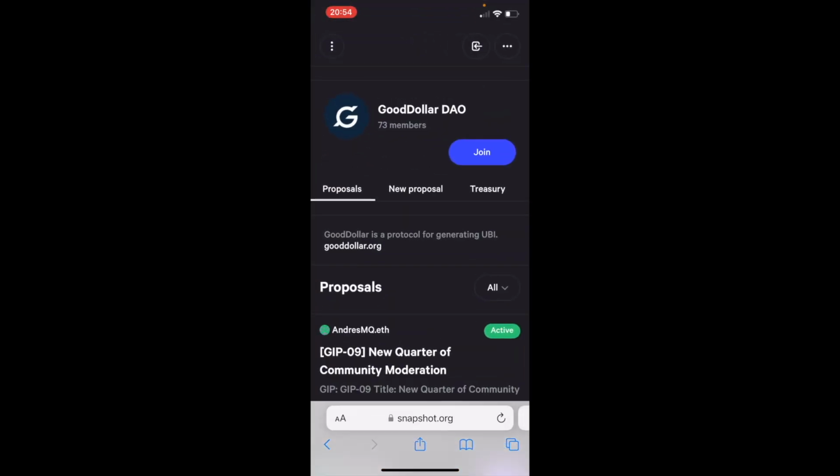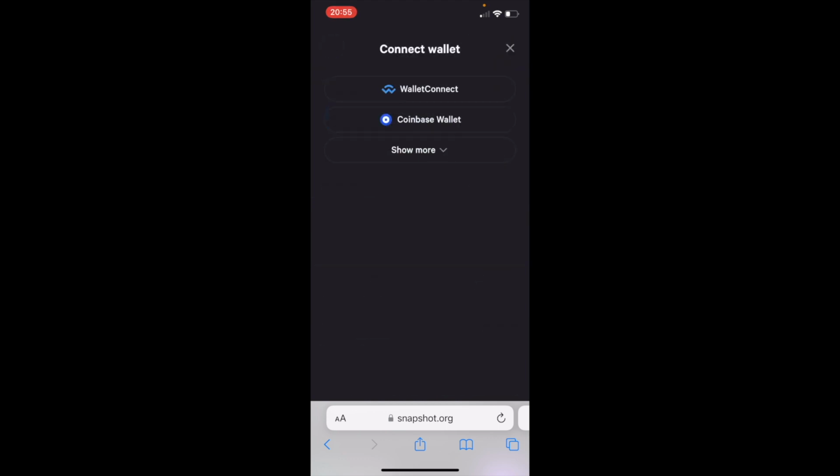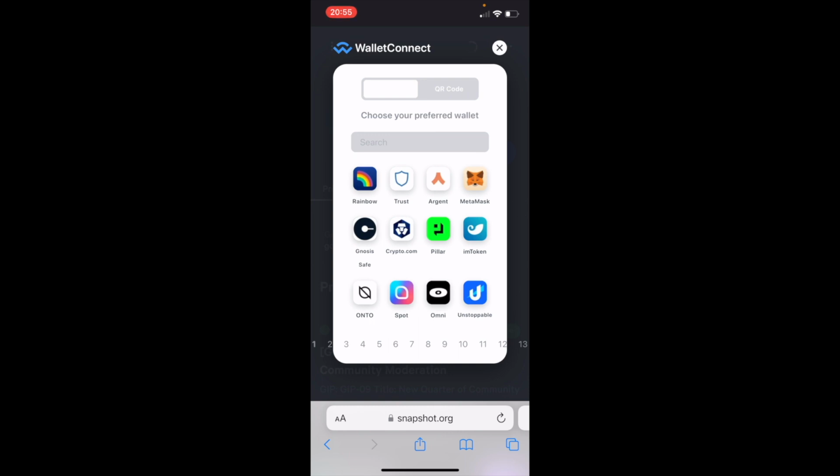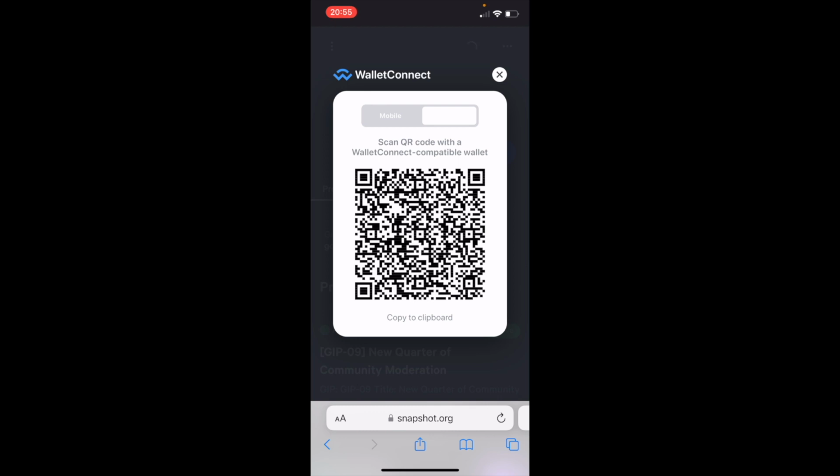First of all, we're gonna open the GoodDollar Snapshot. Snapshot is the platform that we use to vote. Now we need to connect your GoodDollar wallet. So we're gonna tap on the first icon in the top of your screen. We're gonna tap on Wallet Connect. On this pop-up, we're gonna tap on QR code. Then on the bottom of this pop-up, we're gonna tap on Copy to Clipboard.